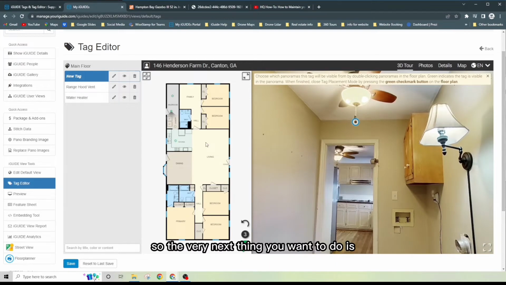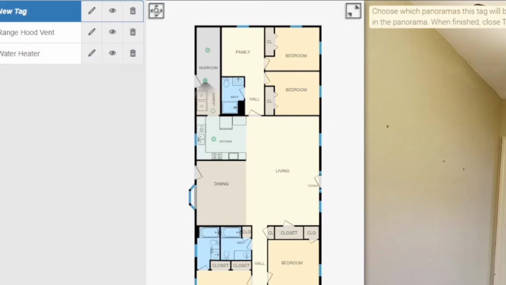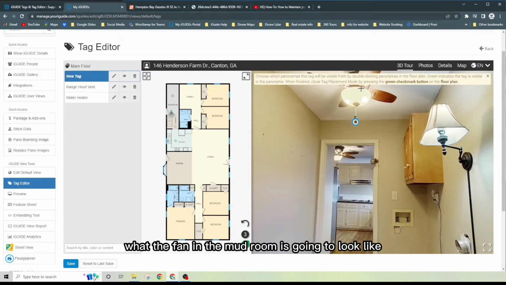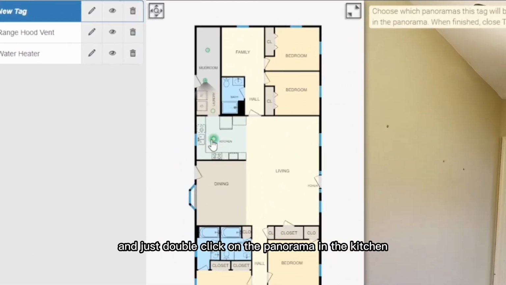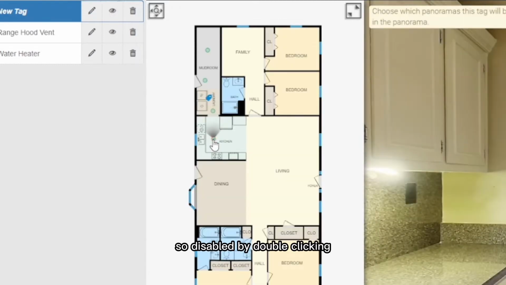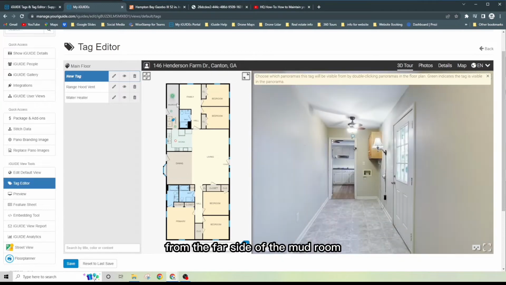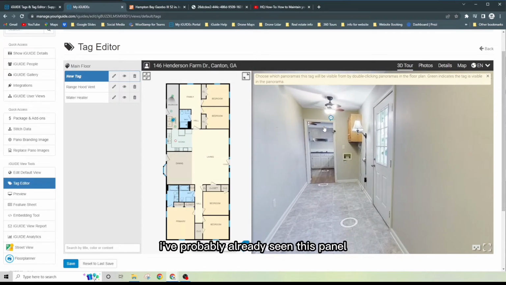So the very next thing you want to do is see where this tag is going to be visible from. Again, I always say it's good to be visible from two places. If we're in the kitchen, I really don't want to see what the fan in the mudroom is going to look like. So what I'm going to do is double click on the panorama in the kitchen and disable that. Disable by double clicking, you can see the little red circle around it saying that this panorama is disabled. I want to do the same thing from the far side of the mudroom. Because again, if I'm all the way over here, I've probably already seen this pano and don't really care to see that tag anymore.